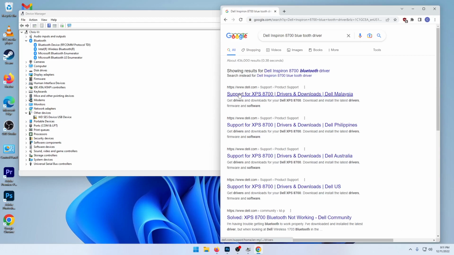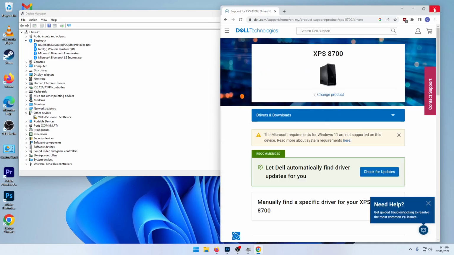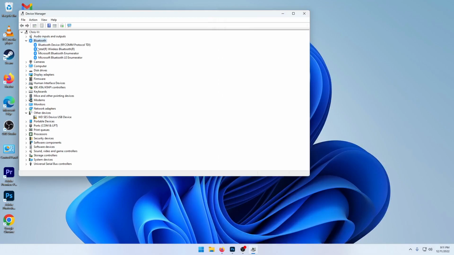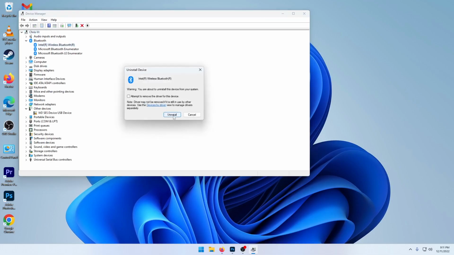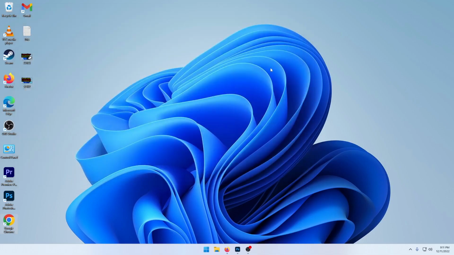And then I'm going to see right here, support under Dell.com, and you're just going to need to download the drivers for your Bluetooth. Now let's say you do have Bluetooth here. What you're going to want to do is click on the X button for every single one of these. And you want to make sure that you remove the driver for them as well. So as you can see, completely gone. After this is done, you're just going to want to restart your computer and see if that fixes the problem.